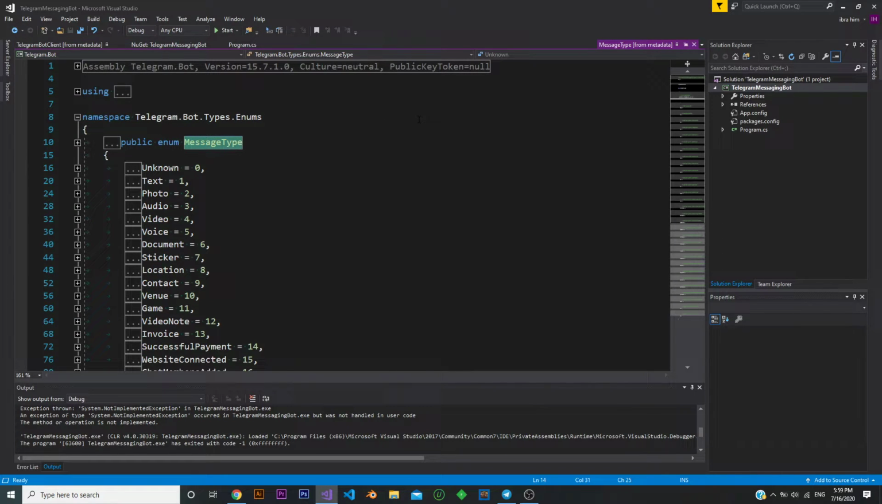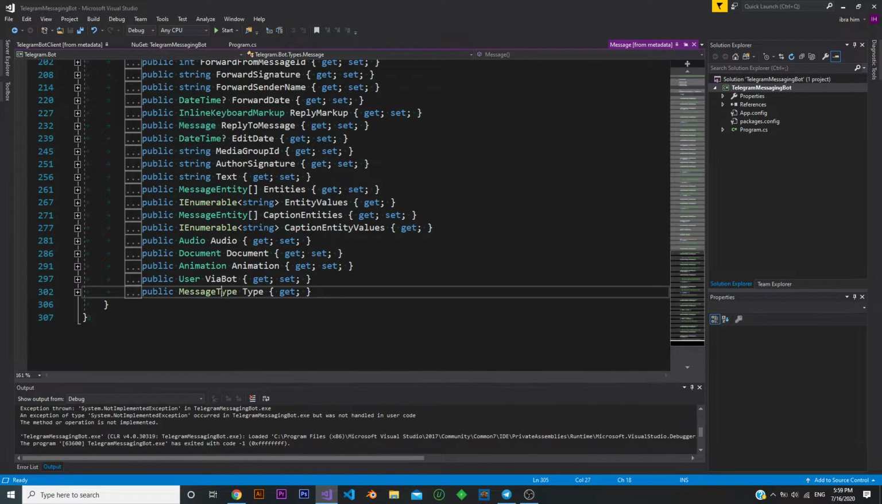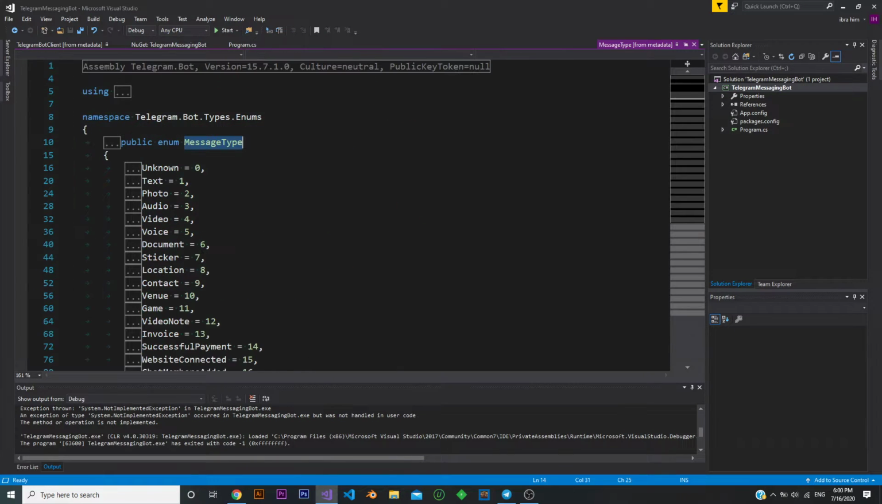I'm pressing F12 on the keyboard. You can also go and press Go To Definition as well. It does the same thing, Go To Definition. The type of message can be a text, a photo, an audio, a video, etc.